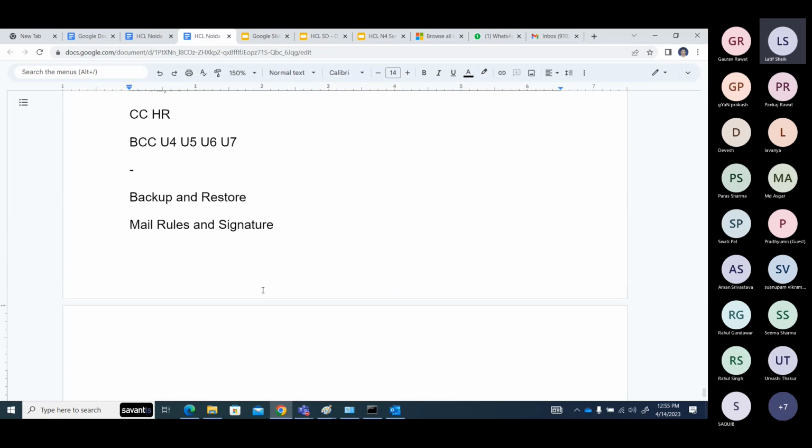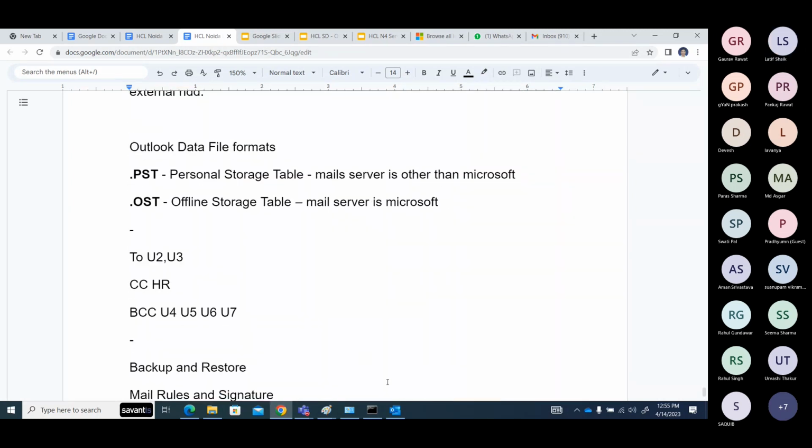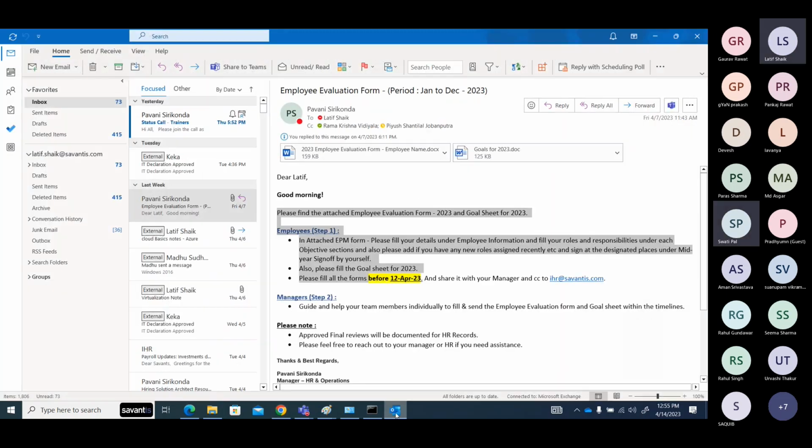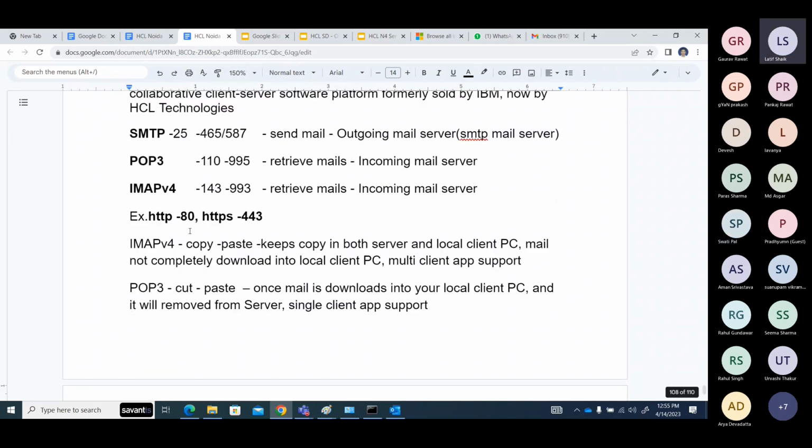Anything, guys? Anybody want to add any questions? So I'll just, on a simple note, sir, I have a question. Tell me, tell me. Yeah, so on a simple note, if an interviewer is asking what is the simple difference between these two, POP and IMAP.